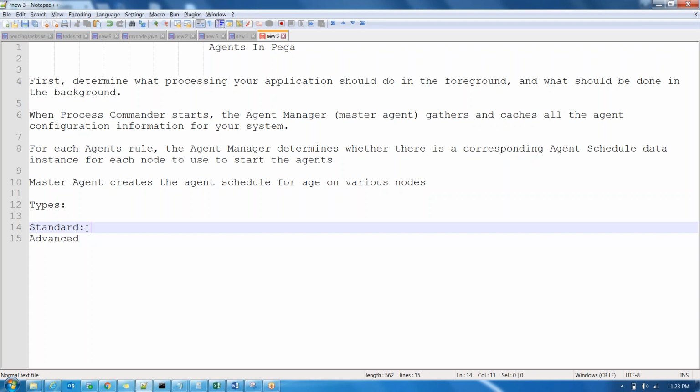Standard agents are the agents which do both business processing and transaction processing. I mean, DB transactions they also take care of. In standard agents, Pega takes care of both your business logic, which you write in your activity, and your DB transactions, meaning DB commits, rollbacks, everything.